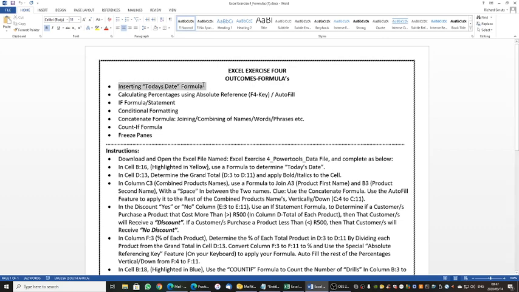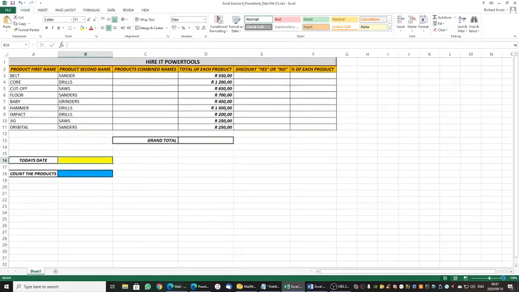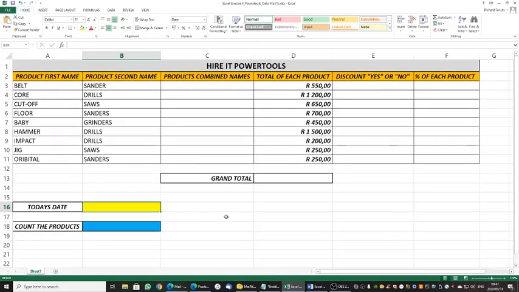So the first one we're going to have a look, and I'm going to go through this carefully, is inserting the today's date formula. Now let's have a look at our data sheet that we would like to work with. Let me make this a bit bigger for you guys so that you can see. It's still the Higher Ed Power Tools workbook. And what we would like, the first thing we're going to do is insert today's date. But we don't have to type in the date. Excel will automatically do this for me.